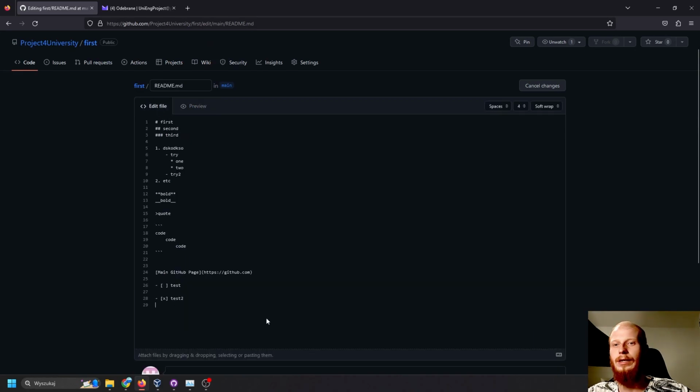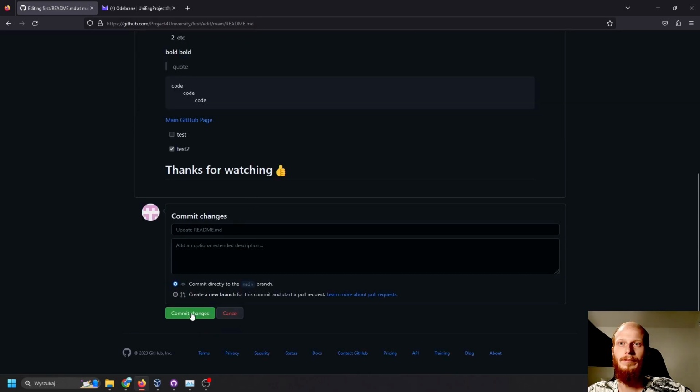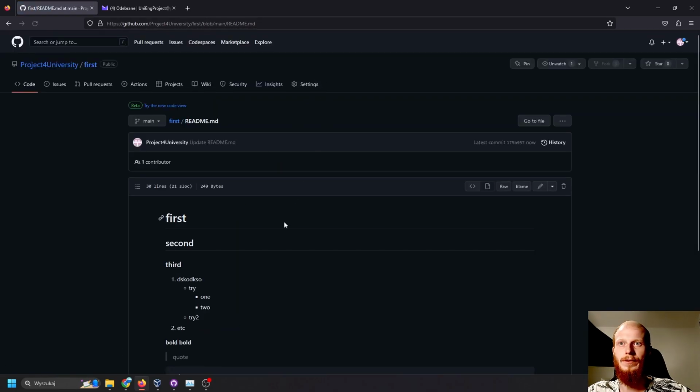Also, you can use emojis here. Like so. Right? And you can commit the changes.